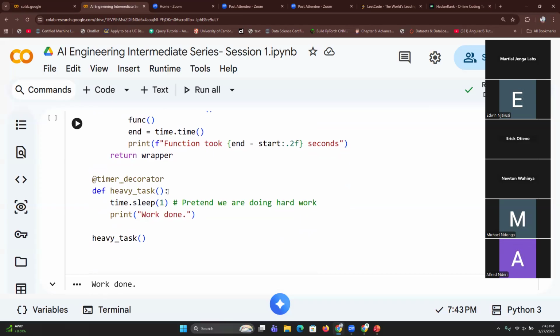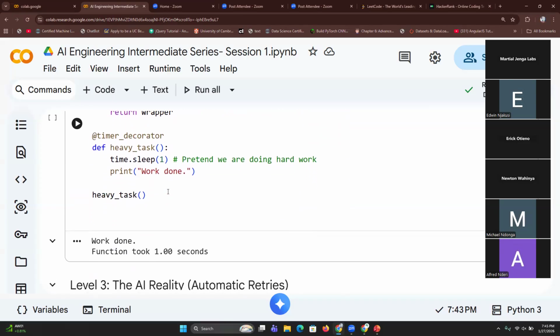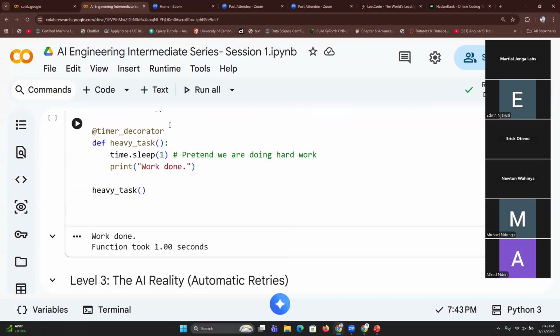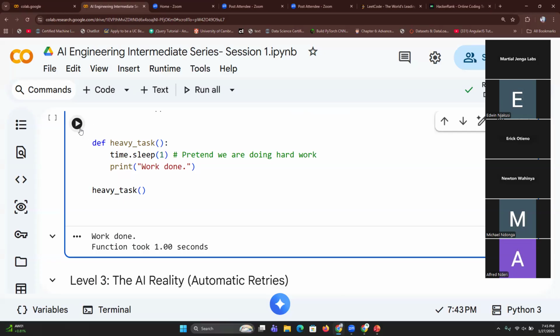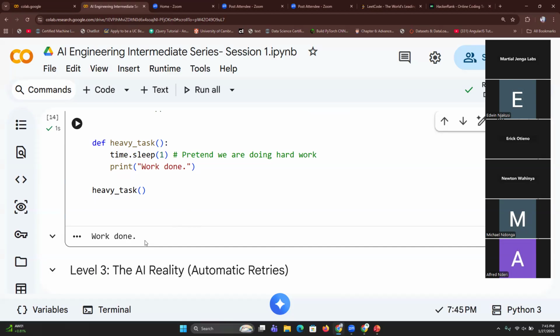Let me remove this decorator. It's also best to demonstrate without it first. So if I remove this decorator, this is a heavy task. It will take time. The work is done, which is okay. But remember, in some cases we'll have to know how long that task will take so that now we can start rendering information to the user.